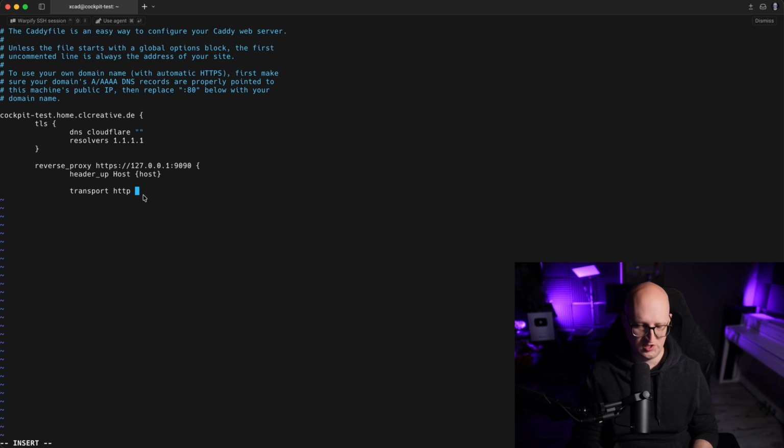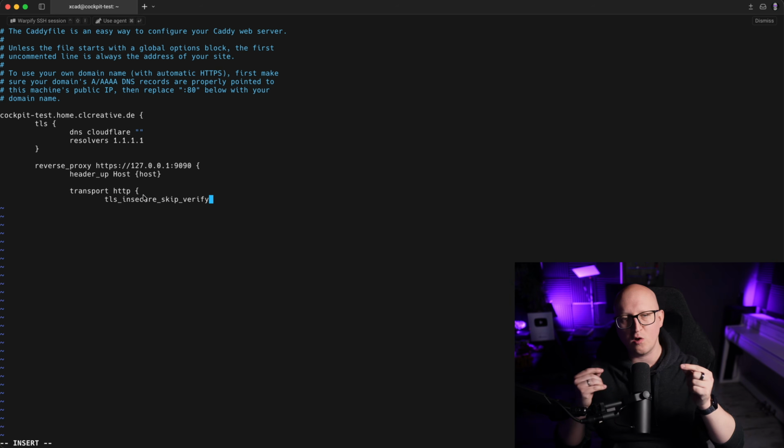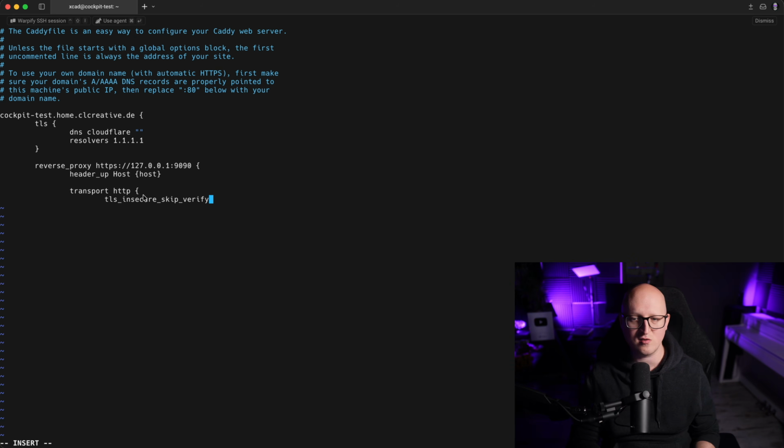Transport will be HTTP, and we will use a TLS insecure skip verify. This is important because the internal Cockpit socket again does not have trusted TLS certificates. So with this setting, we allow the Caddy reverse proxy, only the Caddy reverse proxy, to connect to this insecure web service. I think that should be all. Hopefully I've done everything correct.